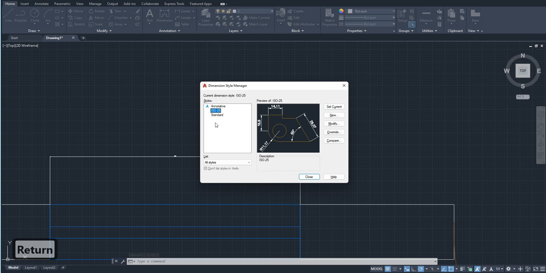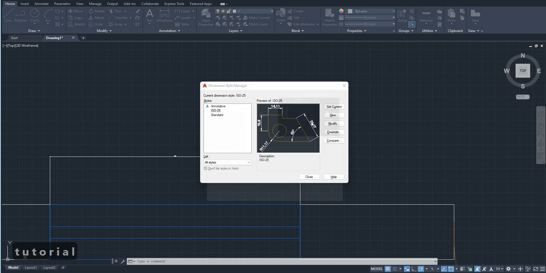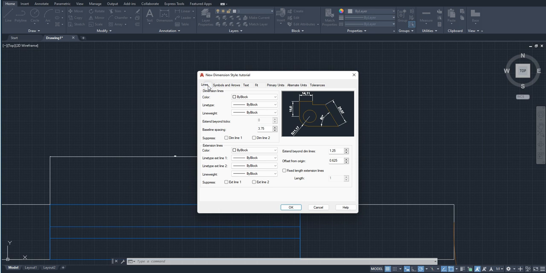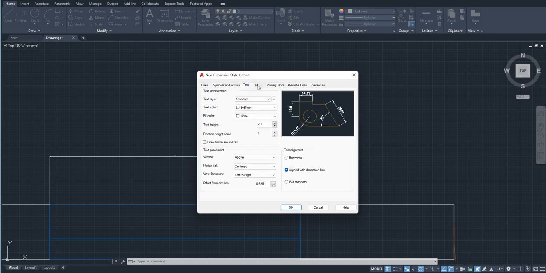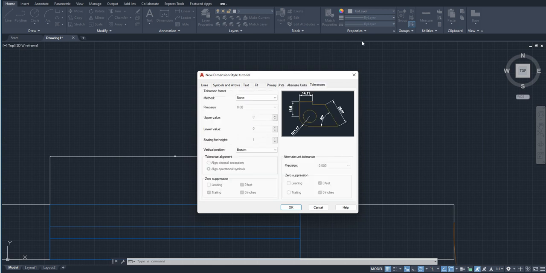Over here there are different dimension styles. You can create a new dimension style, say tutorial, and I'm going to click on continue. Now you can see that we have so many settings over here, for example lines, symbols and arrows, text, fit, units, alternate units, tolerances. I'm going to be discussing some basic things over here.